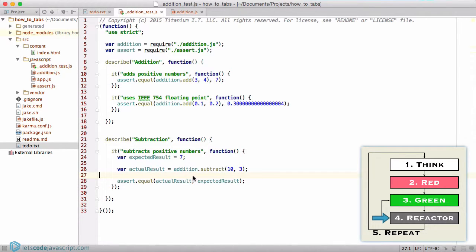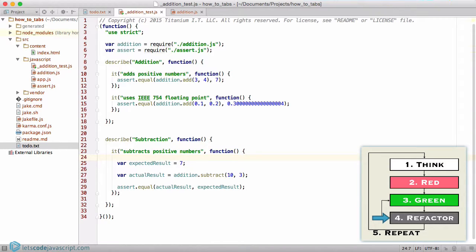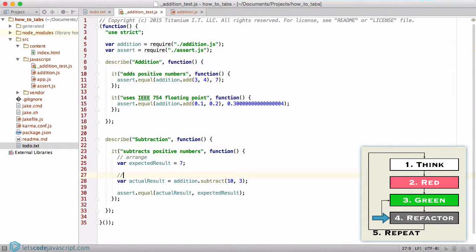I think I am going to do that refactoring, but before I do, I want to point out something to you. When you're writing your tests, you're typically going to follow a really common pattern called arrange, act, assert. And that's what you see here. First, we arrange our expected values and any other setup we might need for our production code. Then we act by calling our production code. And then we assert by comparing the values.